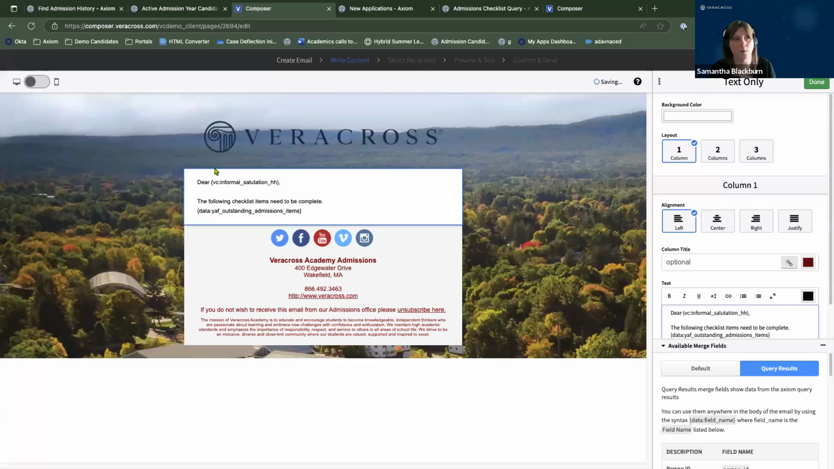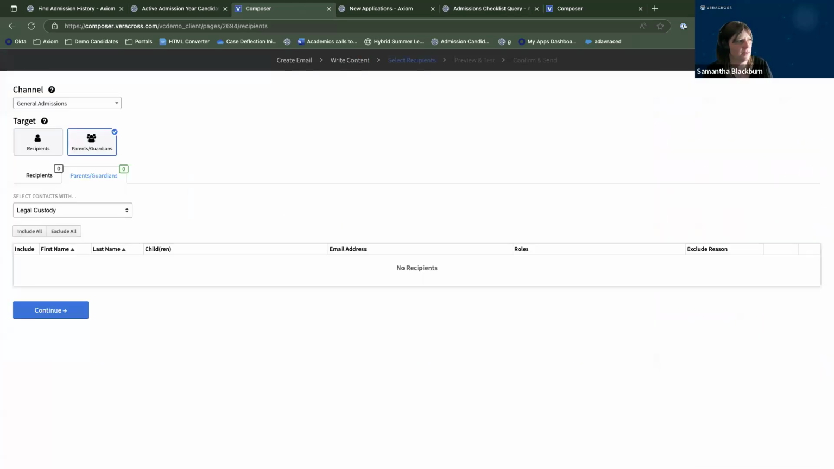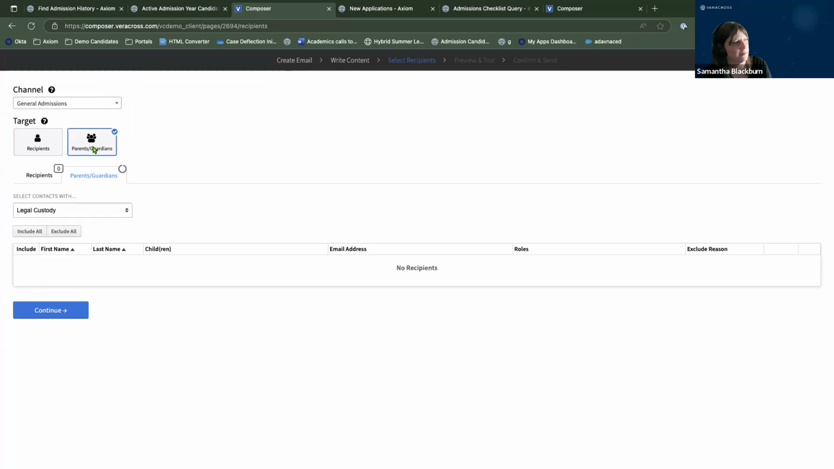And so we can just see what it looks like. Is it pulling the way I want to? I click done and then move on to next. I'm going to select my recipients. If you ever are resuming a draft and it's already on that parent tab and you're like, hey, no parents are there, it's because you have to reset it whenever you resume the draft. So you're just going to click on that recipients tile. And then when you click back to the parent tile, those parents will be available.